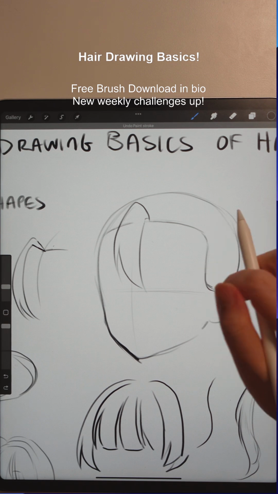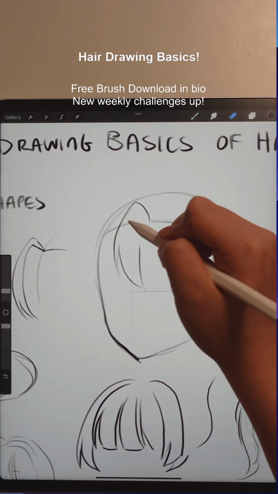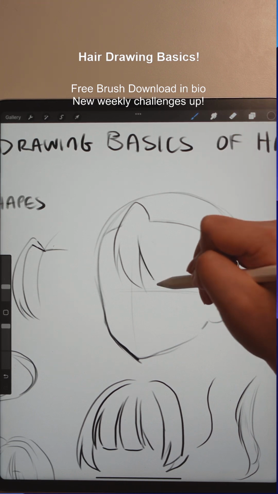Like how to draw water and fire, etc. I don't know. I showed how to draw fire the other day. Yeah, you did. How to paint it.